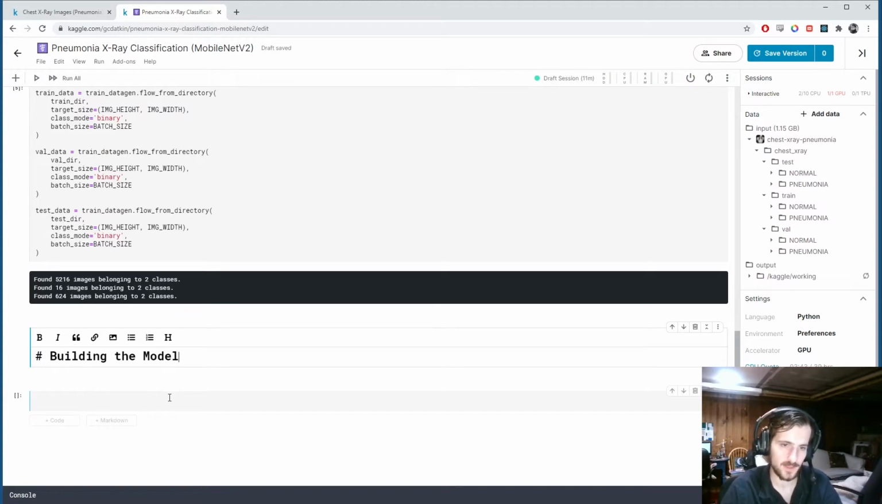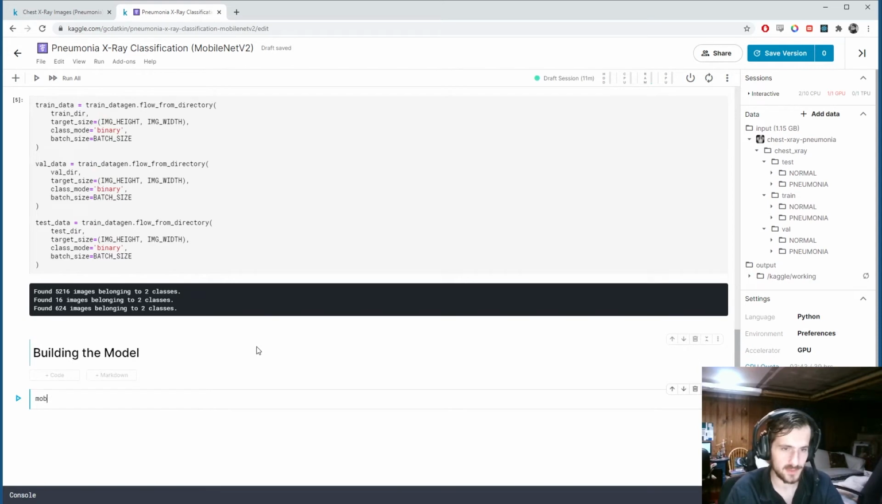the model. So we're going to create this MobileNet model, and we're going to load this in from one of Keras's pre-trained models using tf.keras.applications.MobileNetV2. And this takes a few arguments. An input shape, which will just be image height by image width by 3. And 3 specifies the color channels.